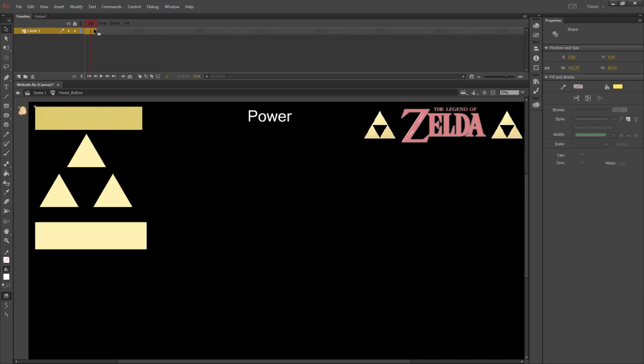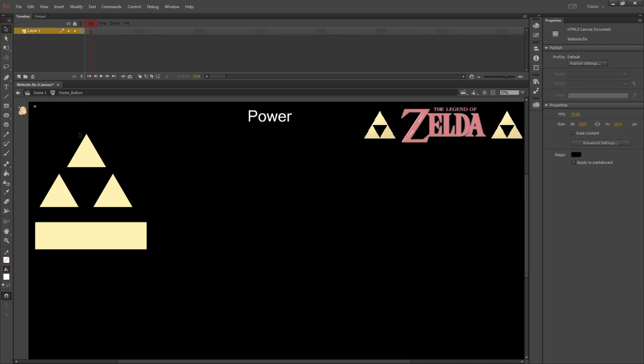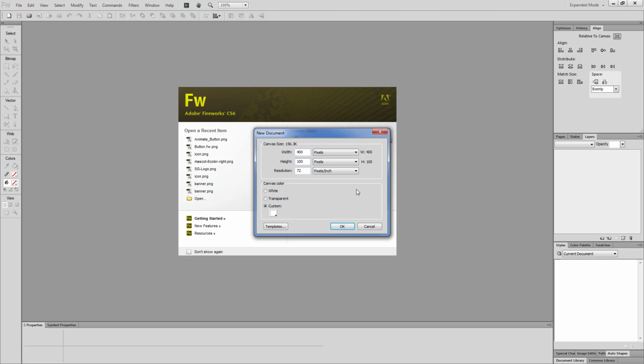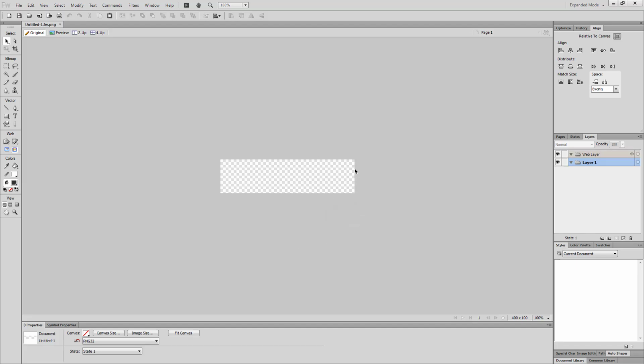So first I'm going to design the up frame, so I'm going to delete my shape that I've made so far, and I'm going to switch over to Fireworks. I'm going to make mine 400 by 100, and I'm going to make my background color transparent. And this should work for any type of rectangular button you'd want to do.